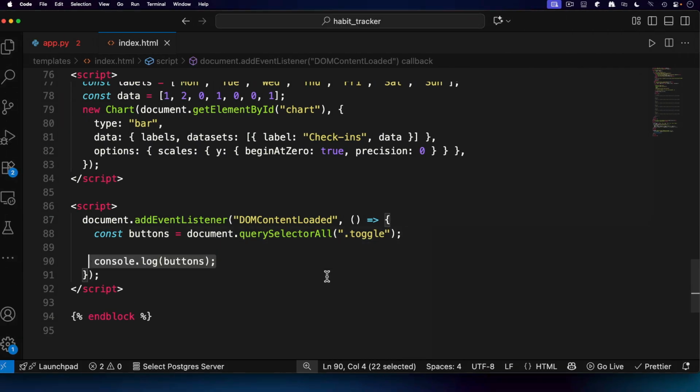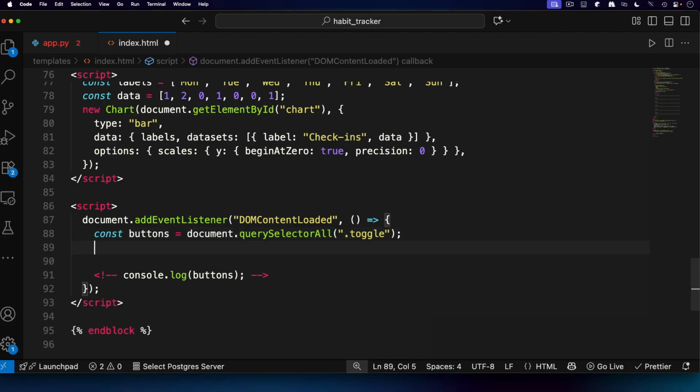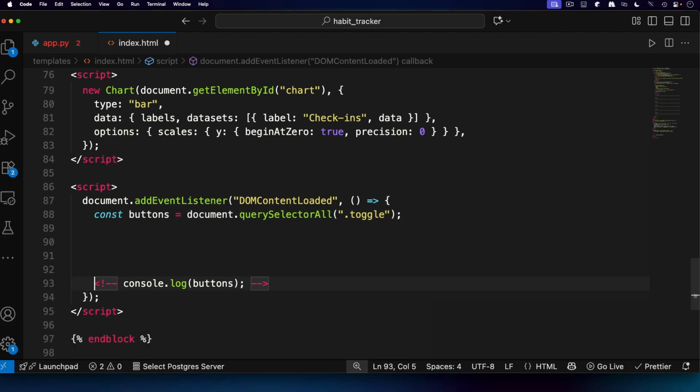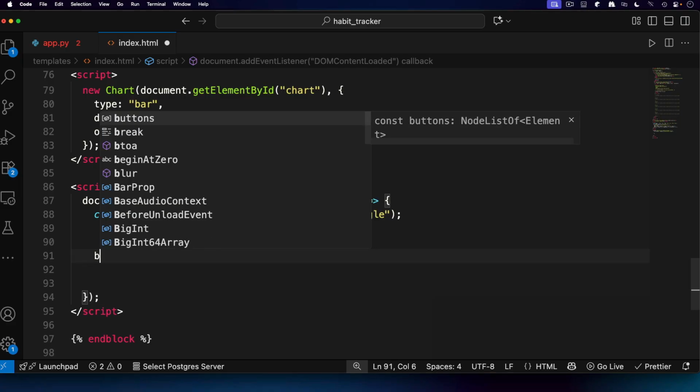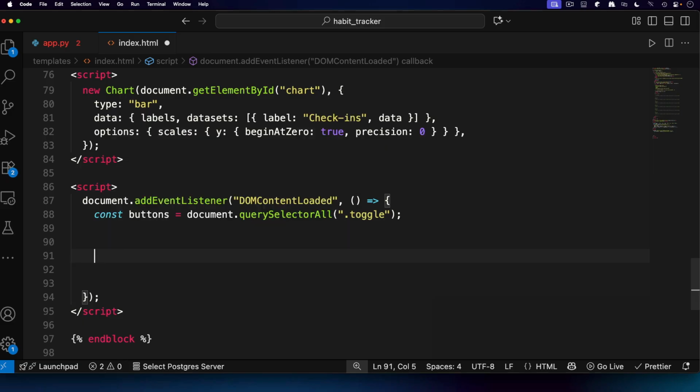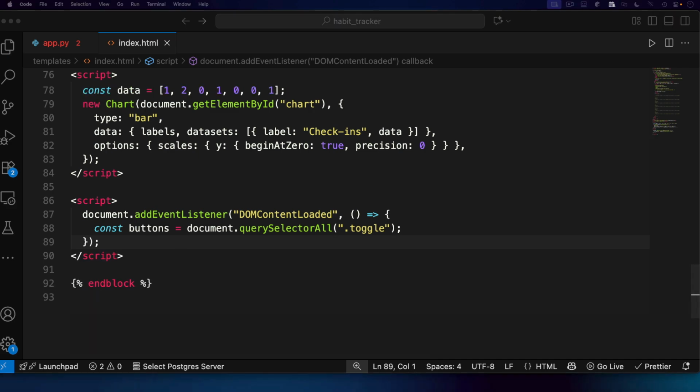Let me cut that off really. We don't need it there. So now what I want to do is I want to add, let's create, const buttons. And what I want to do is I want to get the button. We want to add an event listener to that button.